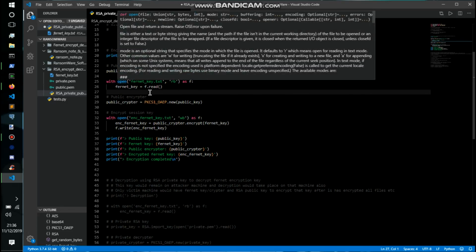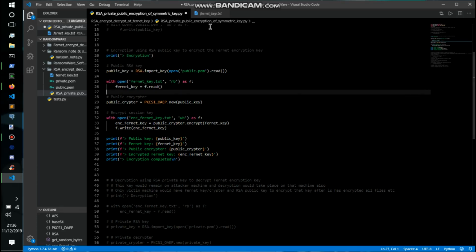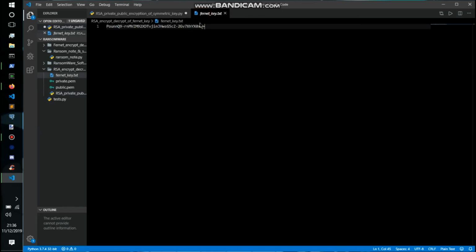That's our public key. Here we're going to open up the Fernet key in read binary and read the data, so fernet_key is the data in there. Then we need to create our public encryptor object, so we use PKCS1_OAEP.new with the public key, and then we encrypt the key and save it as enc_fernet_key.txt. We're going to write binary, and we're going to do public_encryptor.encrypt, and then the fernet_key, which is the data and is this key here.